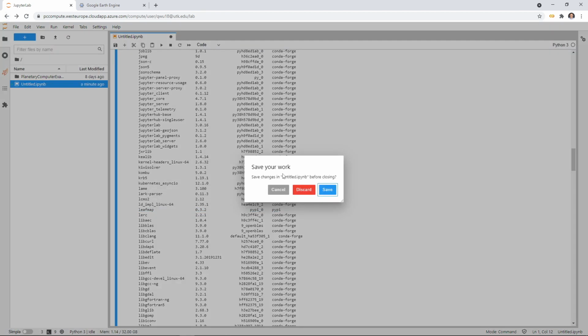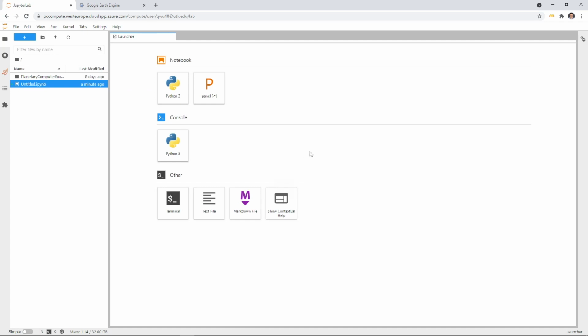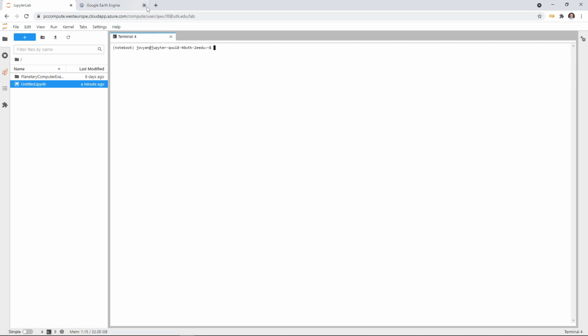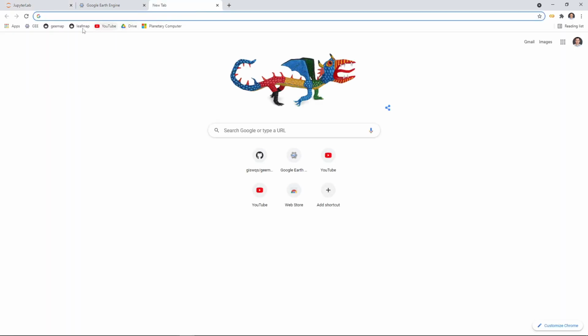Let me close this one, this guy. First we're going to use the terminal to clone the GitHub repository so that we can use all the examples rather than having to create a notebook by ourselves. So we can just click the terminal, and then you need to get the GitHub repository URL. You can click and then create a new tab.